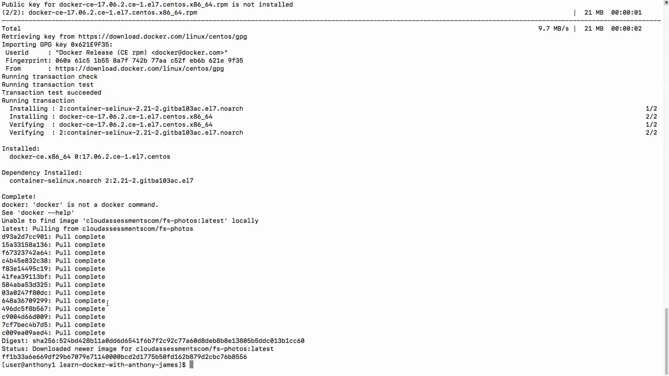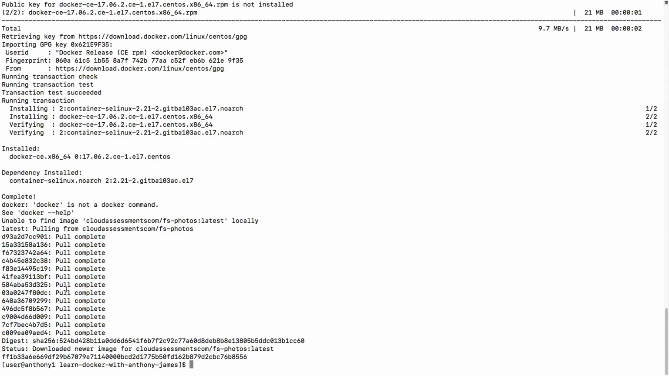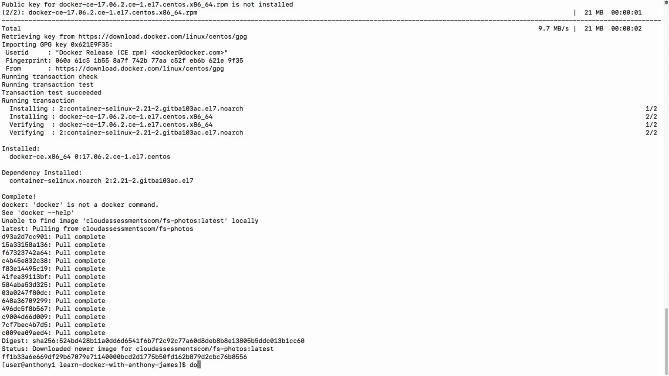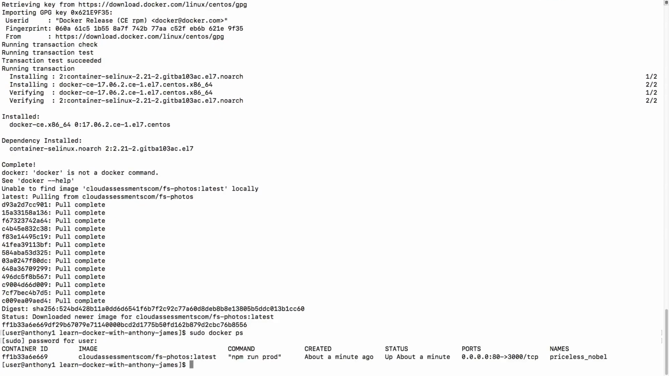Now, when it's done, what you'll see is a lot of stuff like this, pulling different layers, which we'll learn about throughout the course, as well as this random string here. Really, what this means is it's completed. All this backend stuff is nothing that you're going to worry about out of the box. We're going to learn how to do this throughout the course, right? So if I very simply type the command sudo docker ps, it's going to ask me for my sudo password. And what I'm going to see is I have a running container.